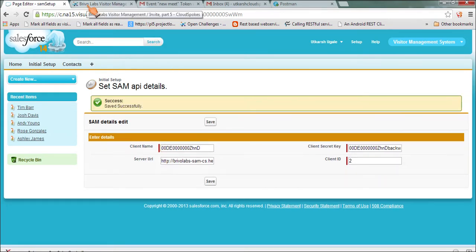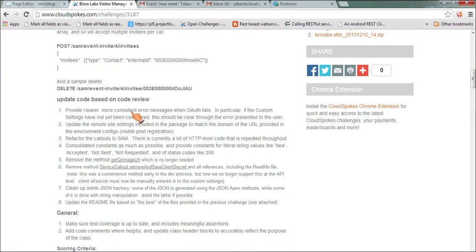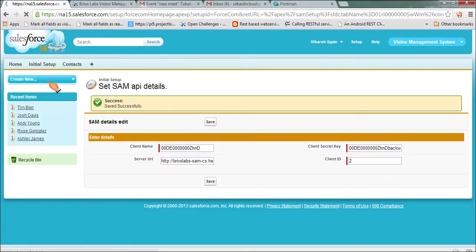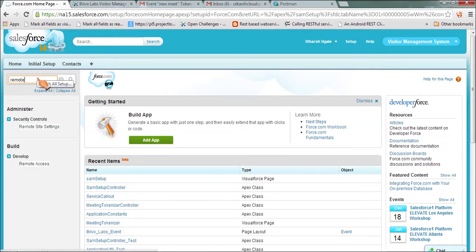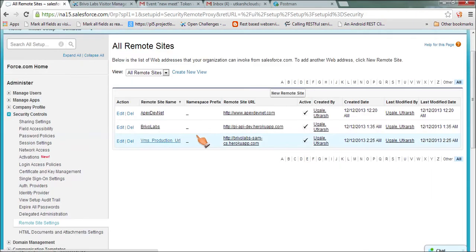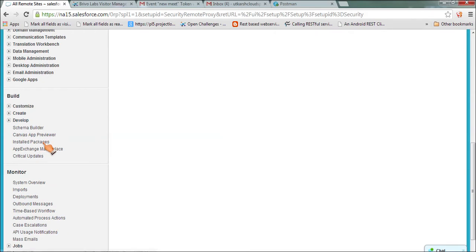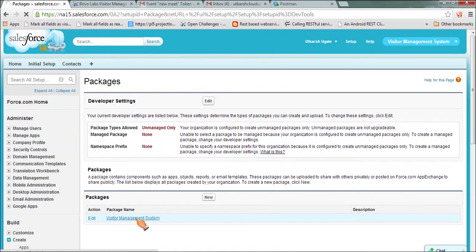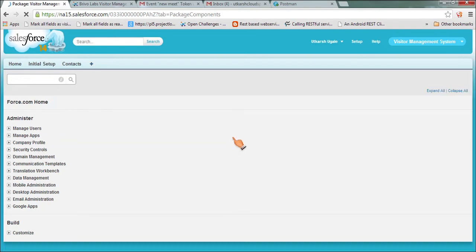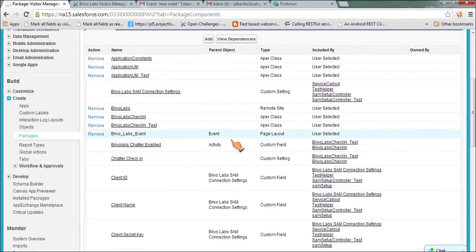Now the second point is updating the remote site settings included in the package to the correct URL. I'll quickly show you the remote site settings updated and included in the package. This VMS production URL with the correct URL is created and updated in the package, this visitor management system package. Also I have created one app, so once you select the app you will have these 3 necessary tabs.